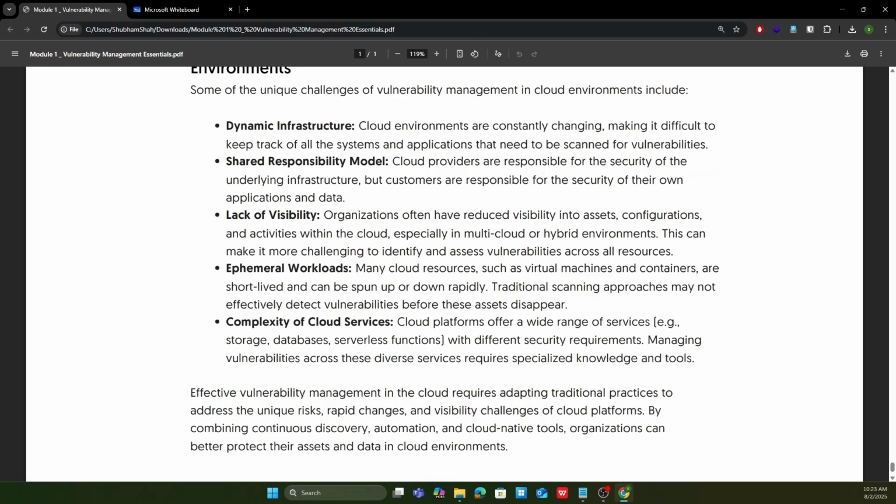There is something called the shared responsibility model. This is a division of security duties between the cloud provider and the cloud customer. So who is responsible for what needs to be validated. There is also a lack of visibility, where we have reduced insight into assets and configurations, which can make it more challenging to identify and assess vulnerabilities across all the resources over the cloud.